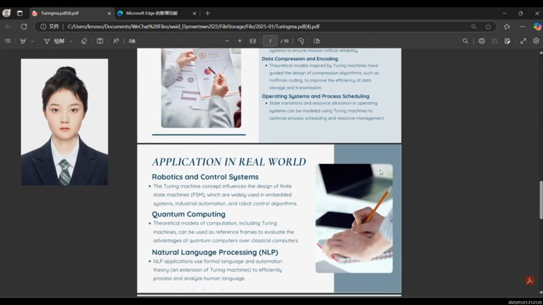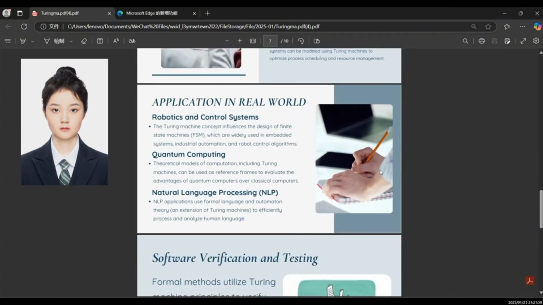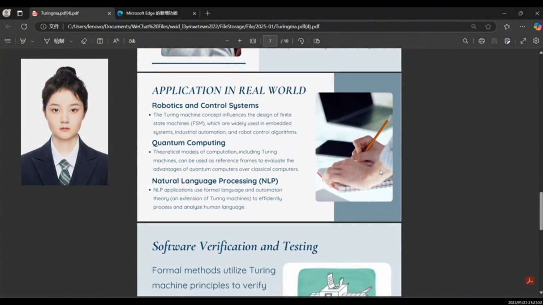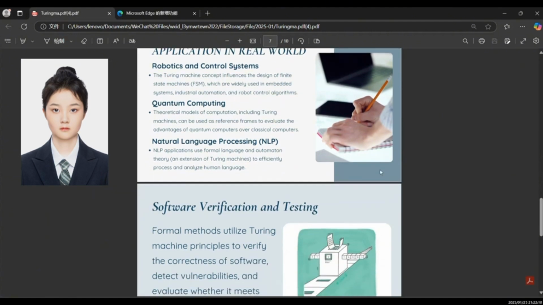Operating systems and process scheduling. State transitions and resource allocation in operating systems can be modeled using Turing machines to optimize process scheduling and resource management. Application in the real world. Robotics and control systems. The Turing machine concept influenced the design of finite state machines, which are widely used in embedded systems, industrial automation, and robot control algorithms.